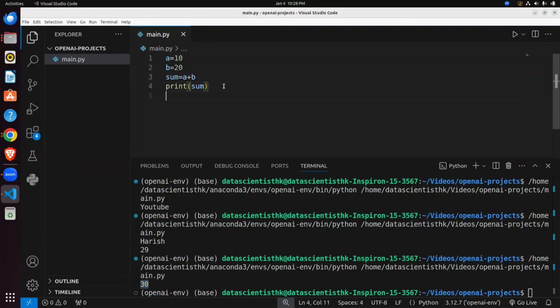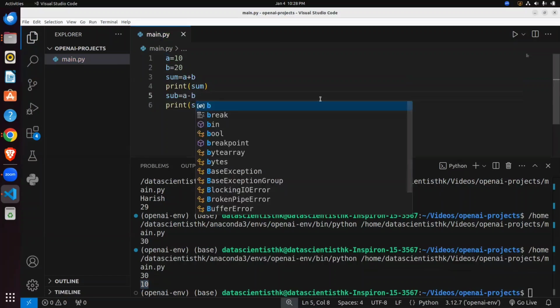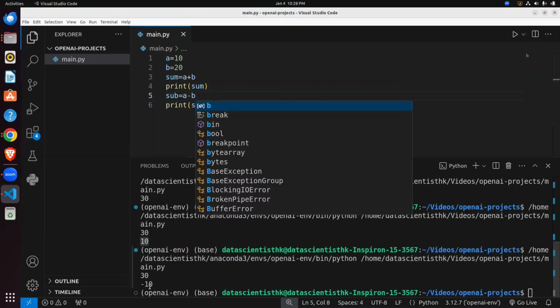Same thing if I want to subtract. I create one more variable, sub equals b minus a. Then print sub. Sorry, my mistake. Then I print it. So you can see here the output is 10. We can also subtract a minus b, and it shows minus 10, which is correct.